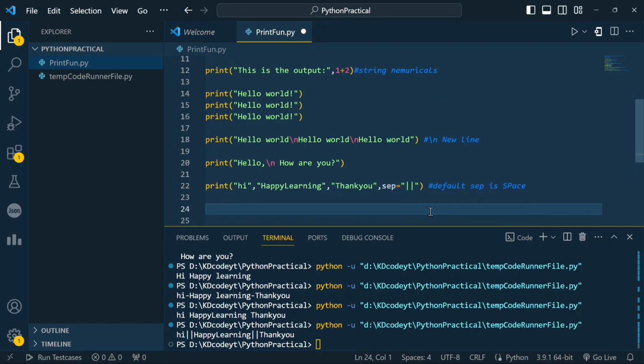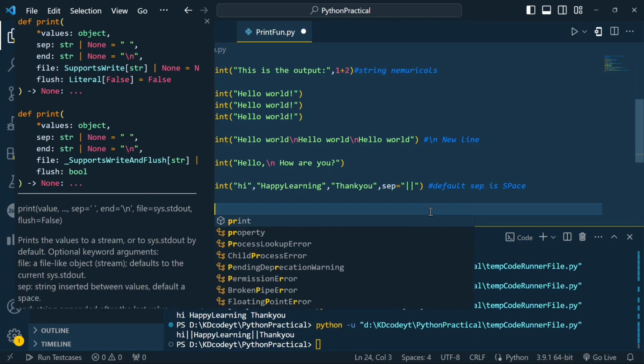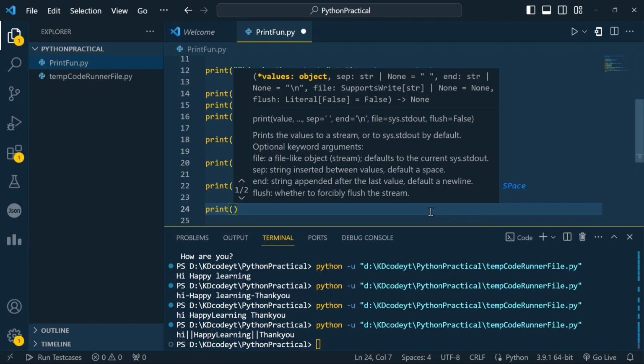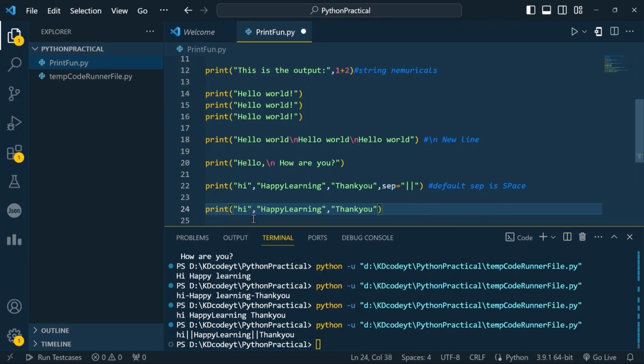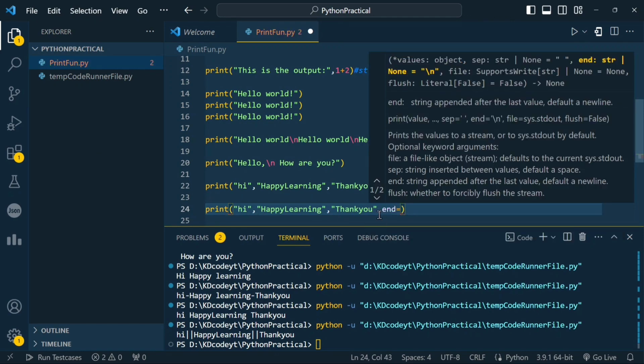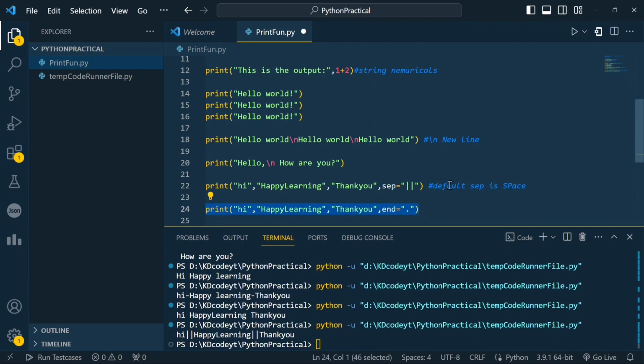Next let us see the second parameter in our print syntax, that is end. Right? Now let me give the same example. Happy learning, thank you. The end value I want is full stop. Now let us see the end value. See here, hi, space, happy learning, space, thank you, full stop. We specified our end value as full stop.